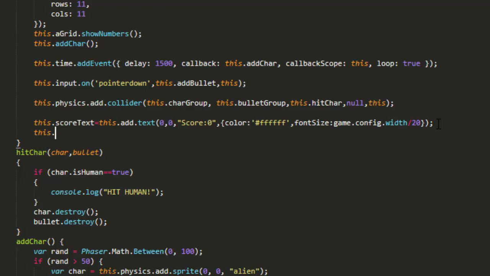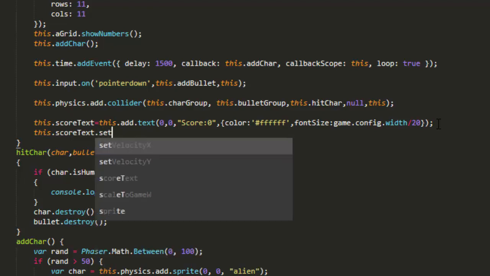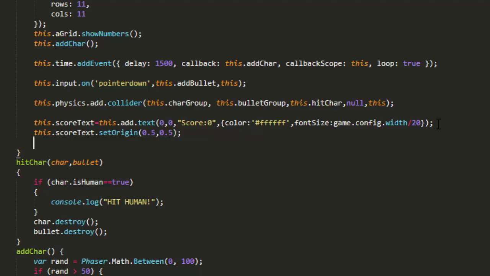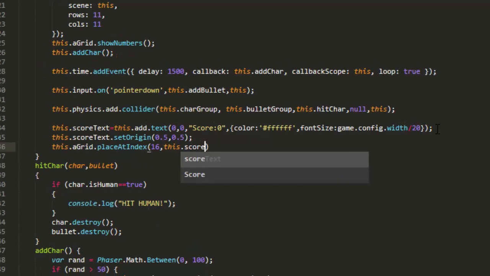And we need to set the origin of that to 0.5 because text boxes by default have an origin of 0, 0. I'll show you what I mean in case you're not familiar with the set origin. 0.5, 0.5. And we're going to put that in 16. This A grid, place it index number 16, this score text.